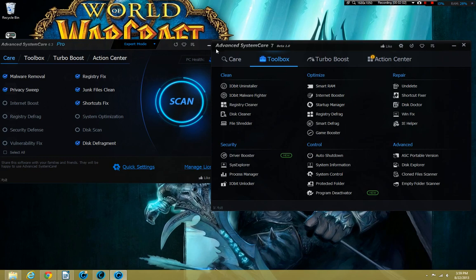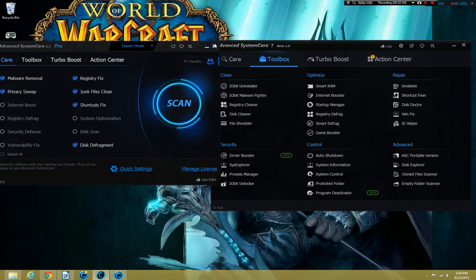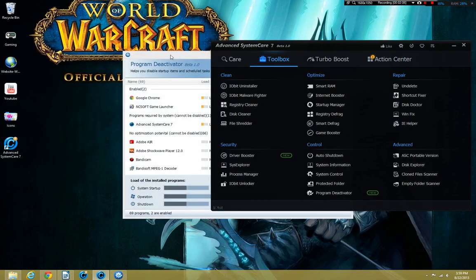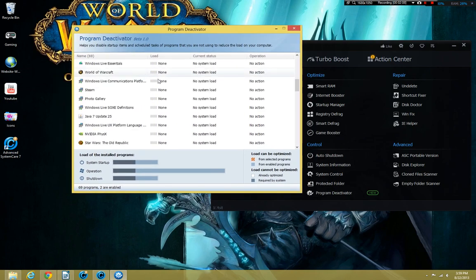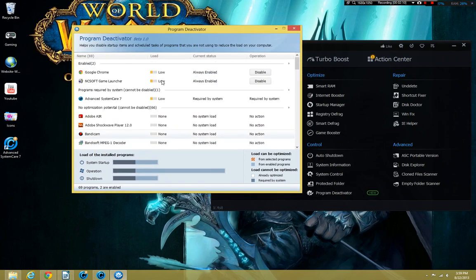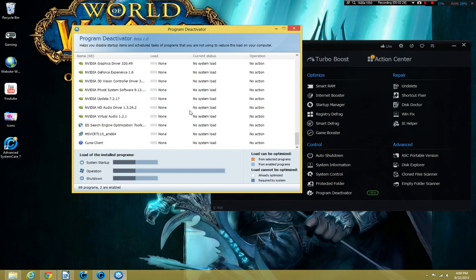The program deactivator is actually a kind of interesting new feature that they added. While a lot of them are repetitive, this is the one we have right now. If you have an Android device, think of it as like a task manager almost. It helps you disable startup items and schedule tasks on programs that you're not using to reduce the load on your computer. Required by the system. Kind of funny, huh? You can't really close theirs.